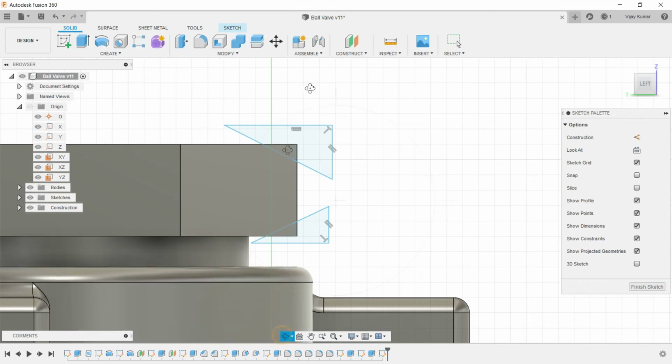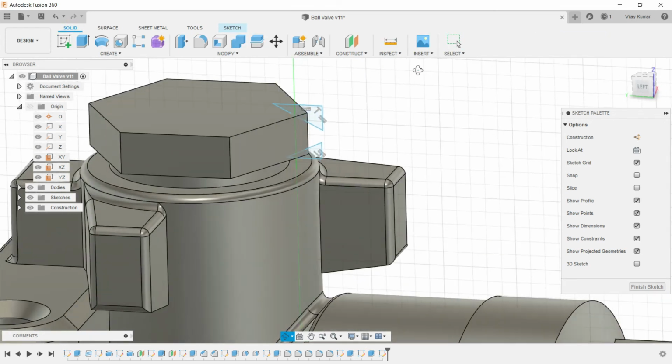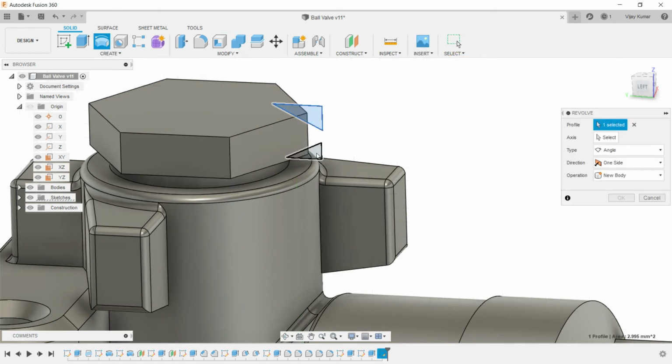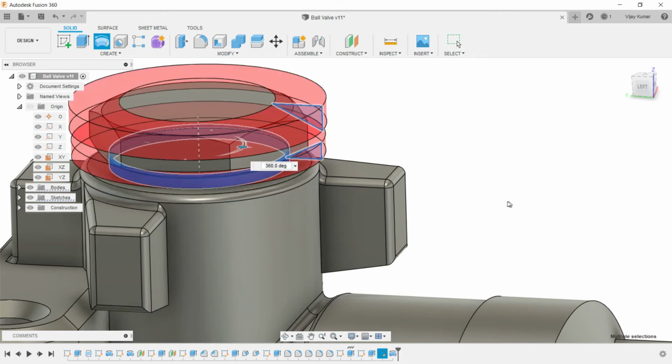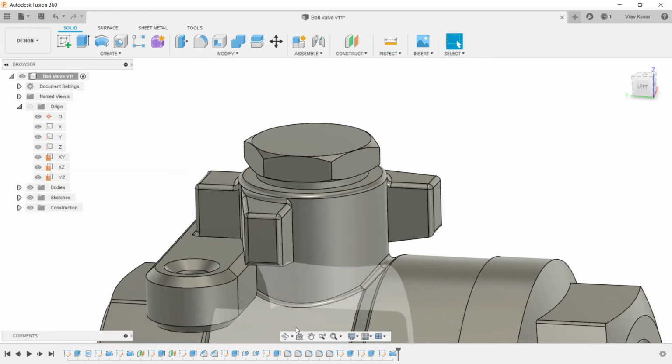After that, go to solid. Before that, rotate the model as shown. Now go to revolve command, select the profiles, select the axis and choose the cut operation. Click OK.